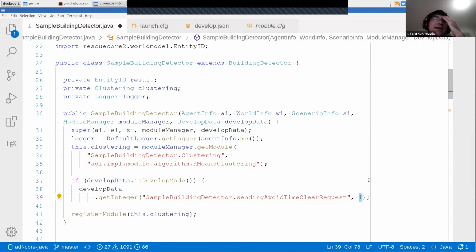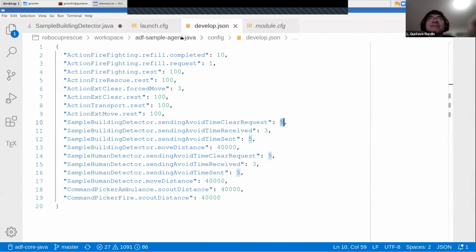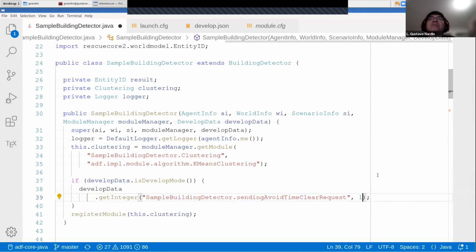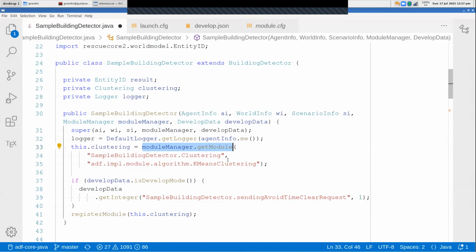Let's say that I put a label here that cannot be found in the develop JSON, then the default value is one. Oh, okay. It's similar to the module manager get module. So it always has a fallback in case something is not defined, so the agent does not fail. Okay. So is it clear now how it works, the module.txt?